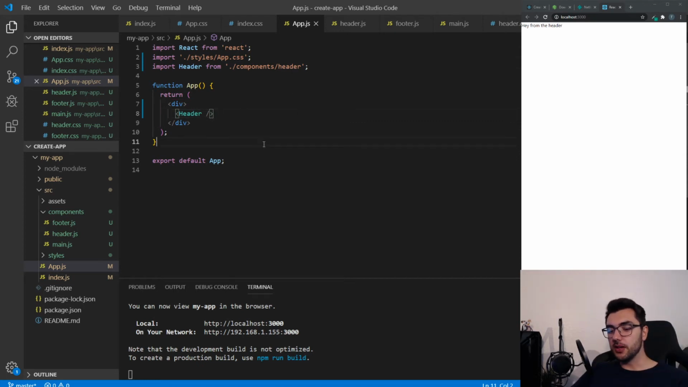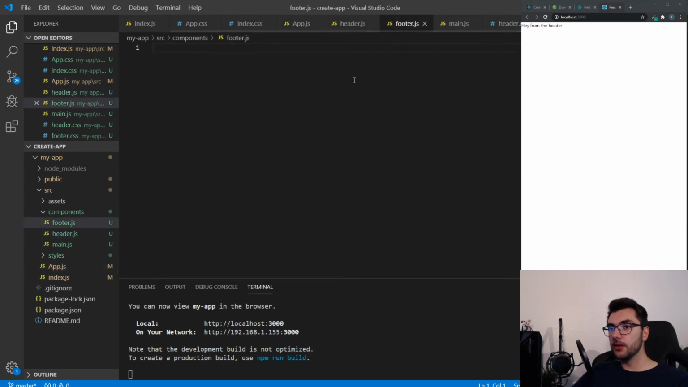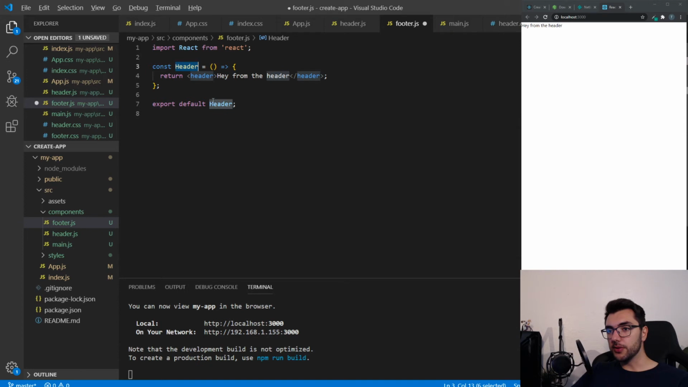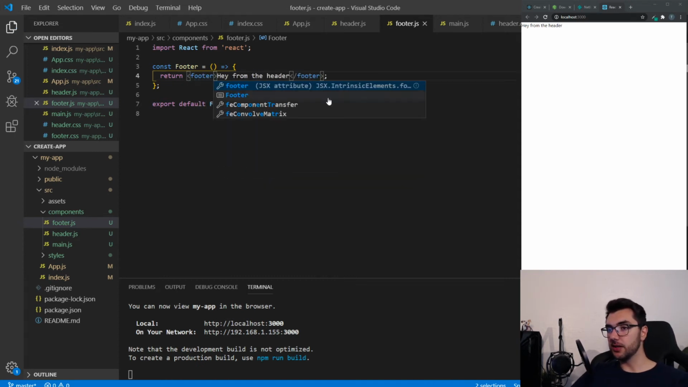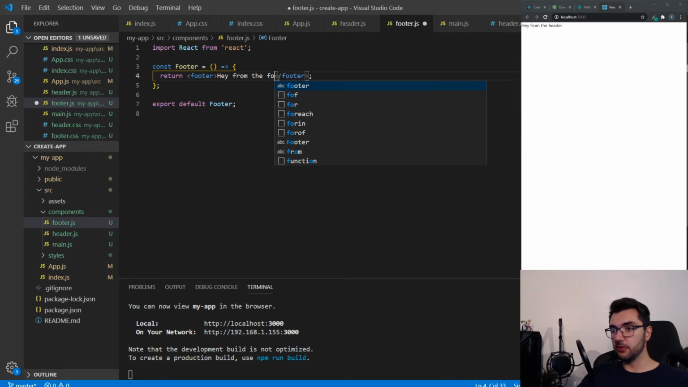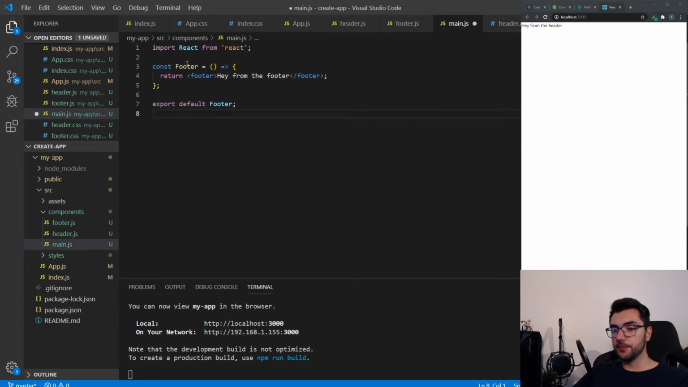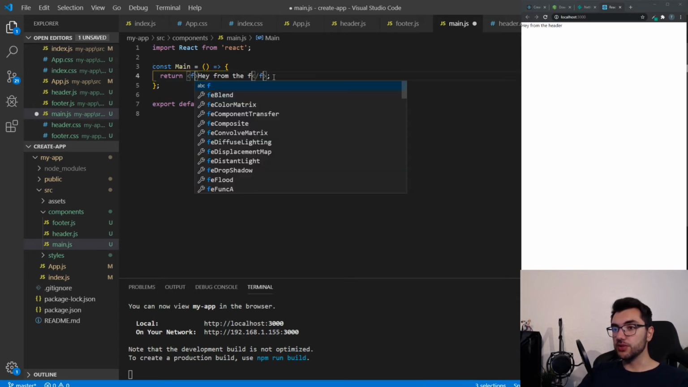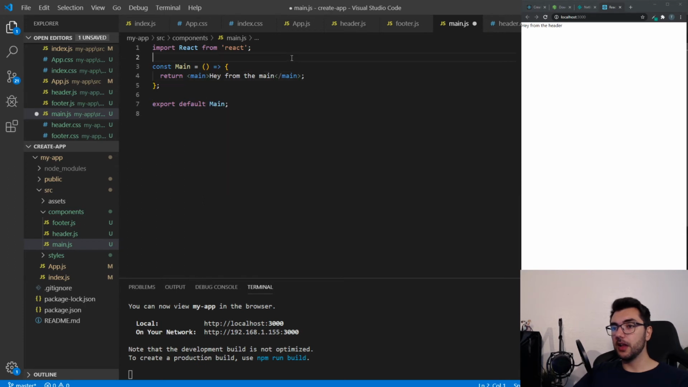So we're going to do the same thing with our footer component. This is not the one I want to copy. I want to copy this one. Now I just copy the header component into the footer because they're going to be very similar. It's just going to be called Footer instead. And this is going to be a footer element, sorry. And we're going to say hey from the footer. So again, I'm just going to copy this into the main, change the name and the default export to Main. I'm going to change the elements to the main element. There we go. We have exported it. We have everything.